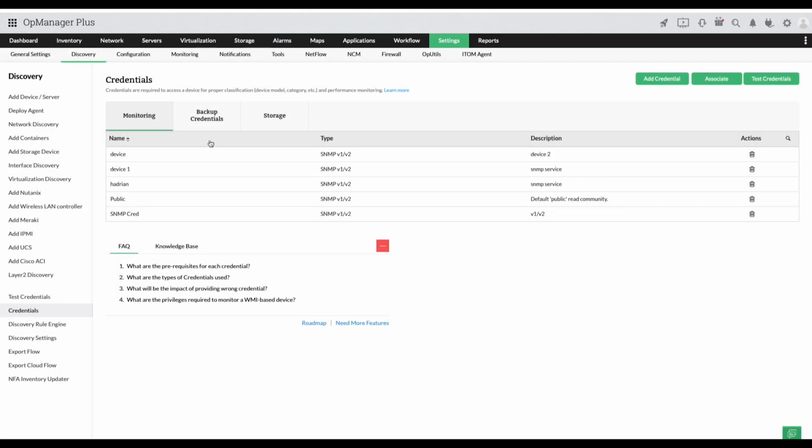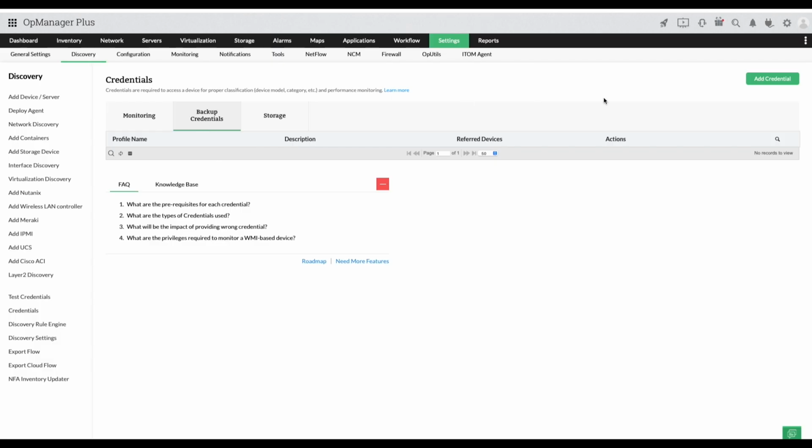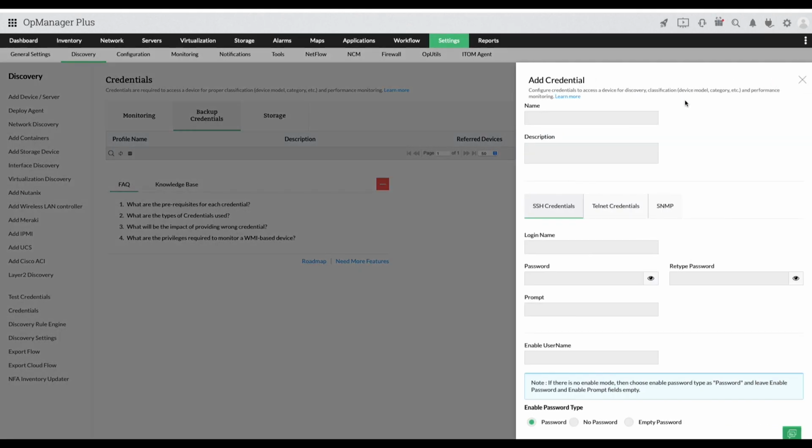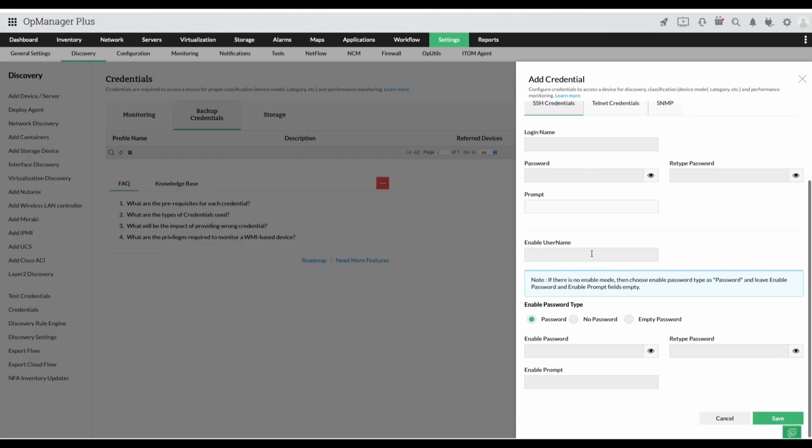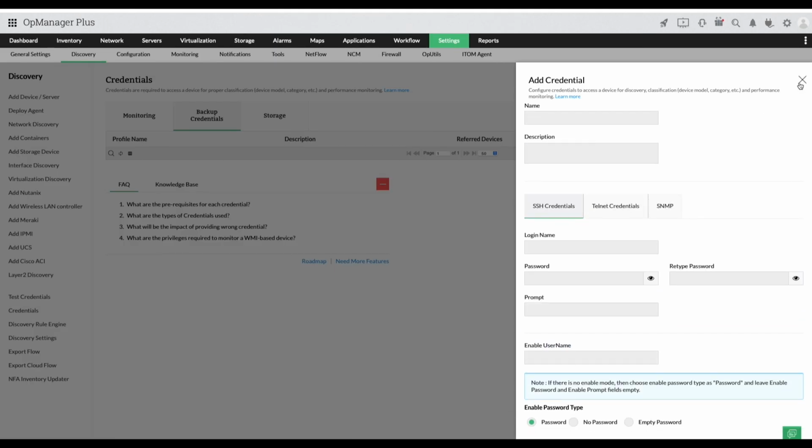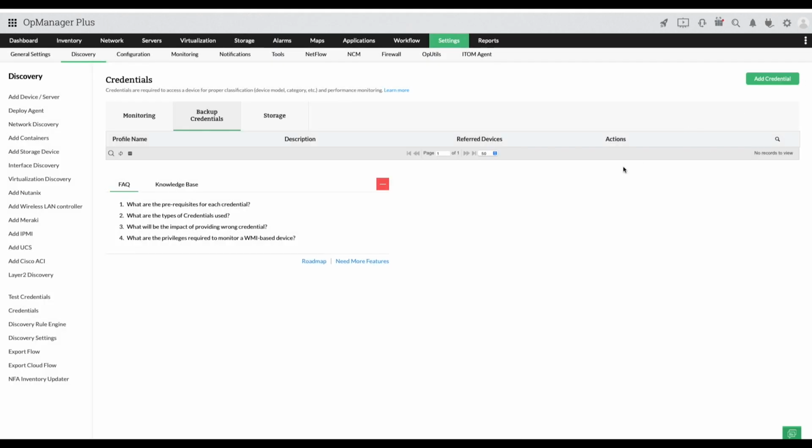Once this is done, you can also create backup credentials. Say you have a few network devices whose configuration has to be backed up. For configuration backup, we use SSH or Telnet credentials, and for a few Cisco devices we can also use SNMP credentials. So backup credentials are another set of credentials, used for configuration management. At first, create the monitoring credentials and then also create your backup credentials for your network devices. The SSH and Telnet credentials can be used.